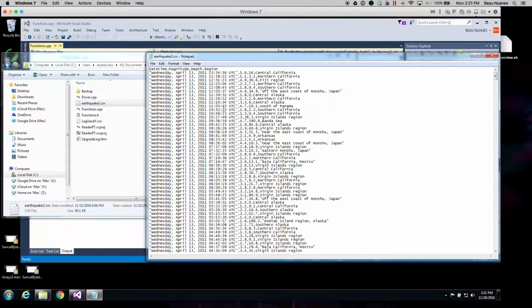So we're going to look at this with Notepad, a comma separated variable file. It basically means that commas separate the fields. In this case, we have date, time, magnitude, depth, and region. So date and time are here, magnitude there, depth there, the 16, and region here, Central California.